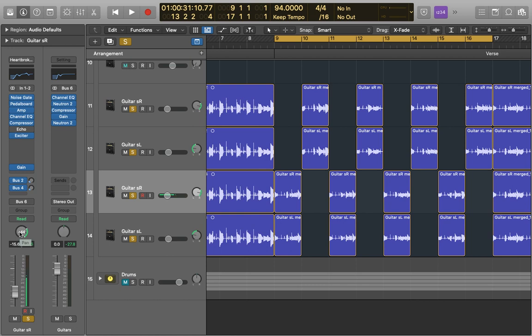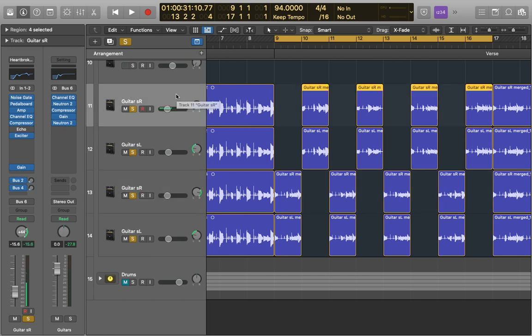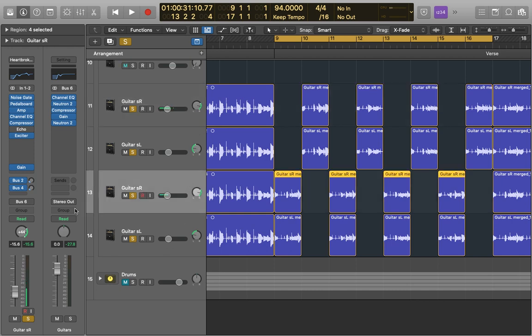So I'm just going to demonstrate the differences here. I've just got a backing guitar that I've just copied over. I've got a soft right, a soft left, and then these are on the stereo pan and these are on the balance. I'll just need to change that back. So we'll just have a listen to how they sound.